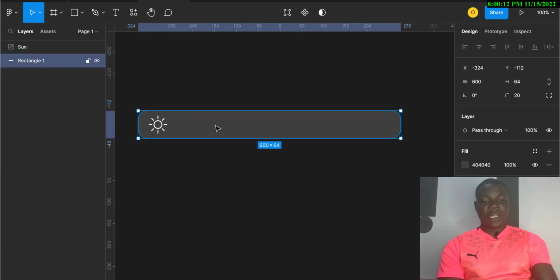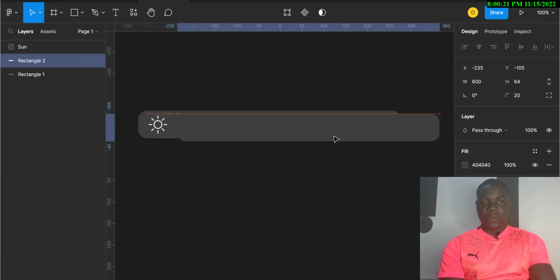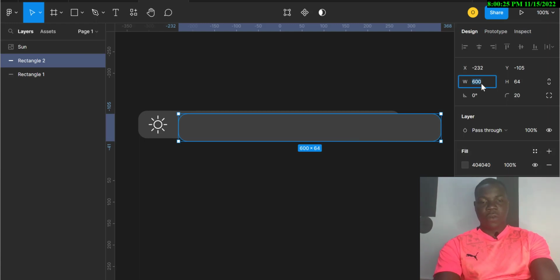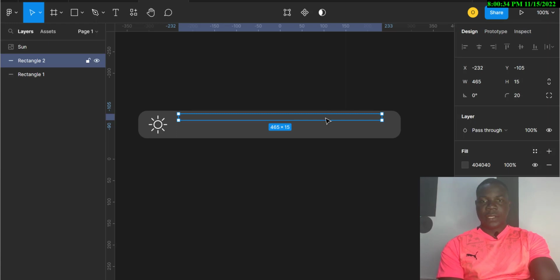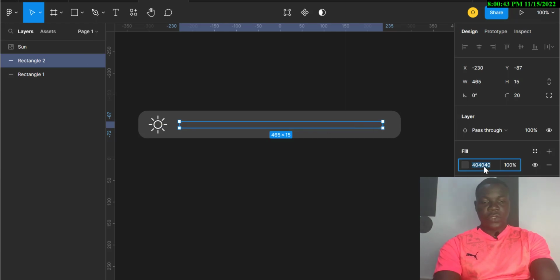The next thing is I'll click on this particular rectangle and press Ctrl D to duplicate the rectangle. I will drag the rectangle out and change the size to 465 by 15, something like that. I'll bring it here. It's at the middle already, and I'm going to change the color to C2.